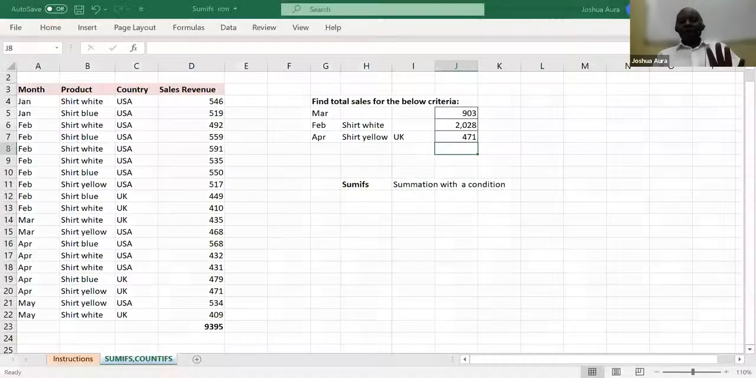Great. So here we are. So we have our SUMIFS. I'll only recap on this. Otherwise, the other areas, you will be able to find them in the videos that I'll send by the end of this session. So if, for example, you're given this data, you have here month, you have the product, we have countries, we have sales revenue.